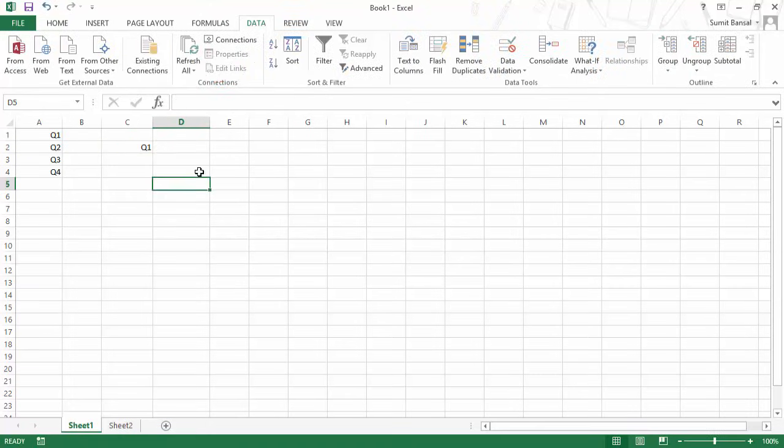Again this shows Q1 but is 1 at the back end. So now you can use this in any of the formulas you want. It would use the value 1, 2, 3 or 4. So this is how you can disguise a number in a drop down list in Excel.